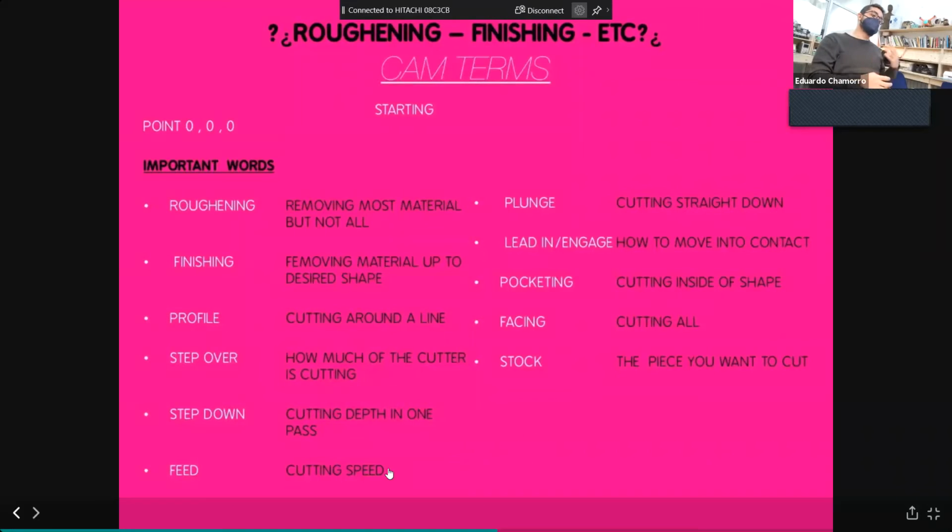LED engage depends a lot on the software and on the machine. Also, it could be activate or enable something. Pocketing is destroying all the material inside.